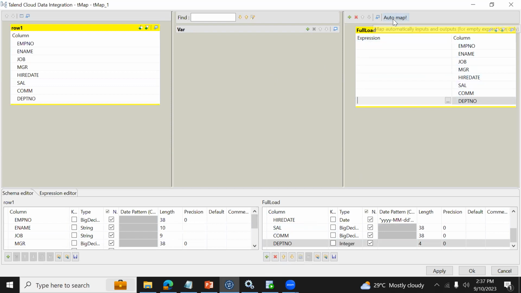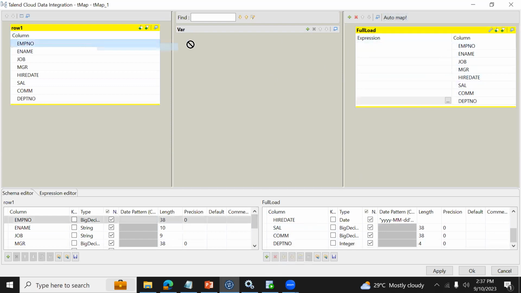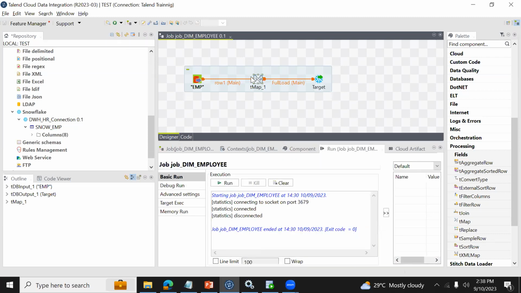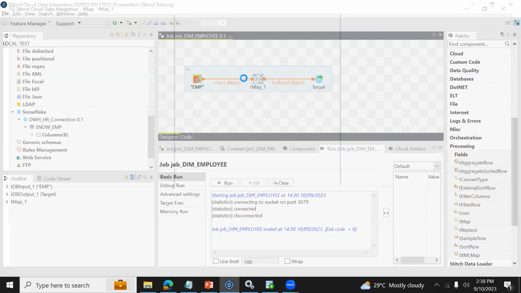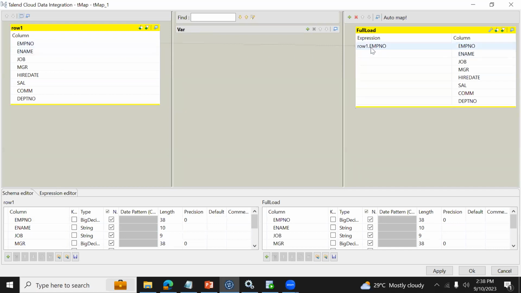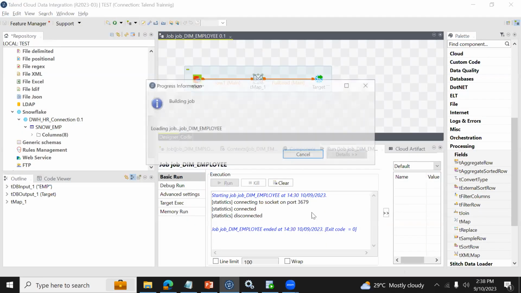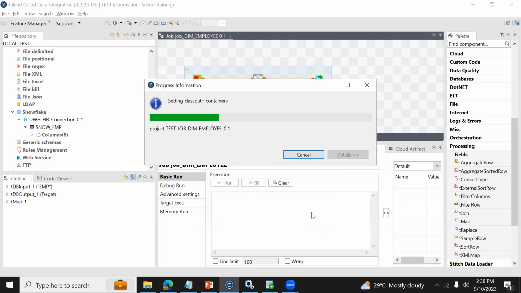Then here, all the column names are same. You can either link each and every column manually. So right now, I have linked only employee number. Okay. Now click on OK, save, run this job. Right now, if you see, I have mapped only employee number. Rest of the columns are not mapped. Okay. So let me run this.